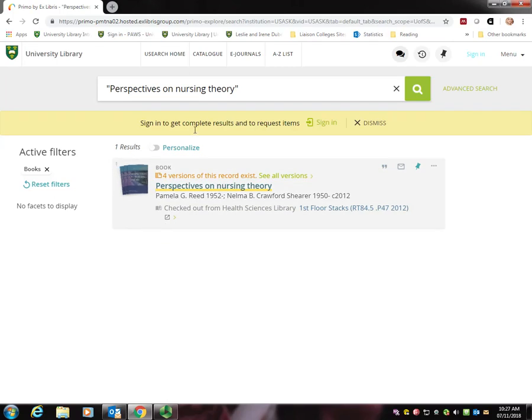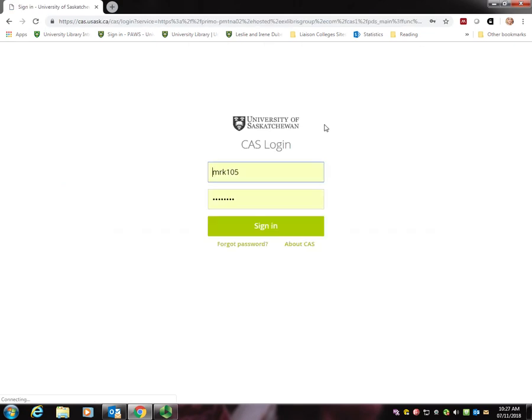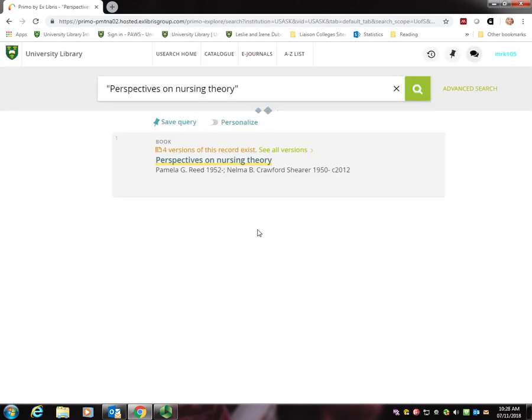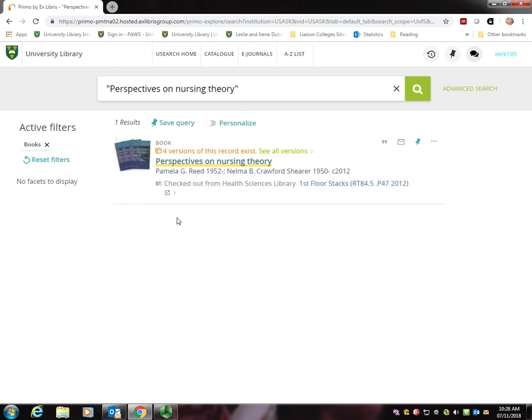Here I have the list of results. I'm being prompted to sign in to get a complete list, so let's do that. Sign in with your NSID and password. And now I'll have no trouble accessing materials from now on. Here I can see that the most recent item from 2012 is checked out. So perhaps I want to see the different versions that are available. So click See All Versions.